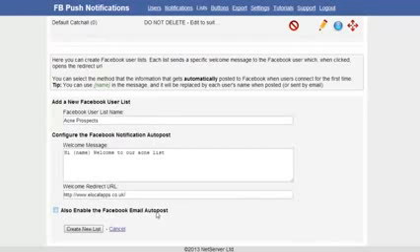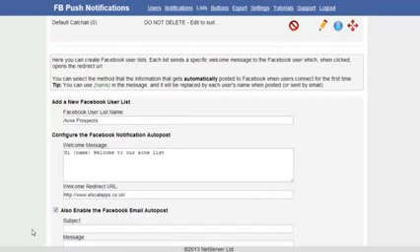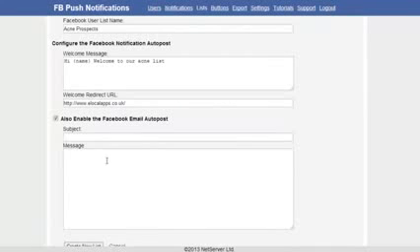Enable the Facebook email auto post. So we're going to tick that. And this is the subject that will go out in the welcome message. So again you can put hi name, and that will insert the first name. Welcome to our Acne team, or something like that.